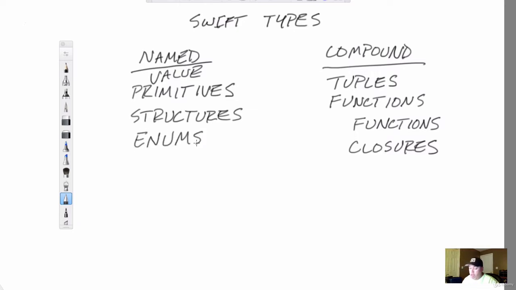All right. And then also under name types, we have reference types. It's kind of important to understand the difference because if you don't, it could cause problems. And under reference types, we have classes.